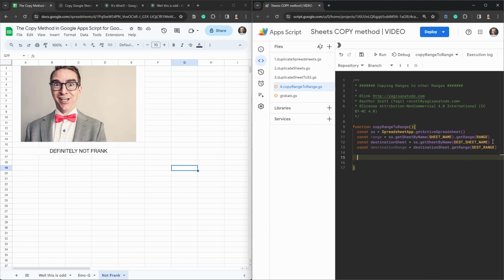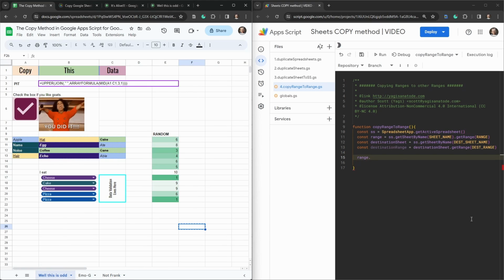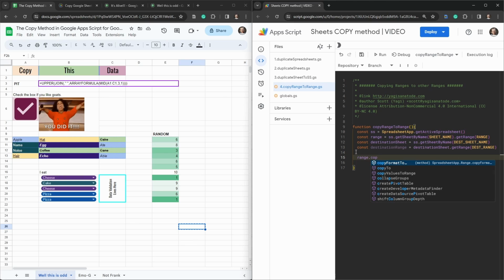So what do we need to do now? Well, it's pretty easy from here on in. So we're just going to say range dot. So we're going to collect the range, the source range. Well, this is odd. And then declare the copyTo method.